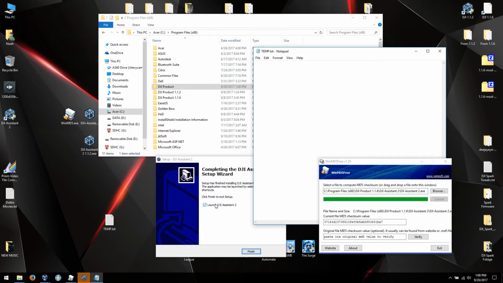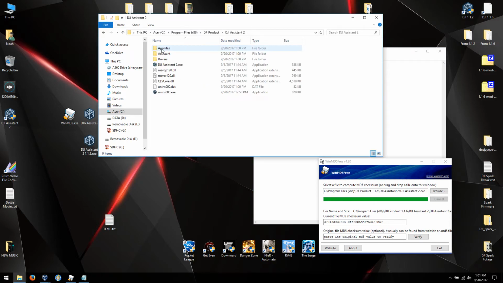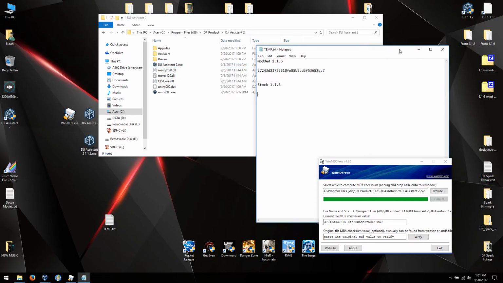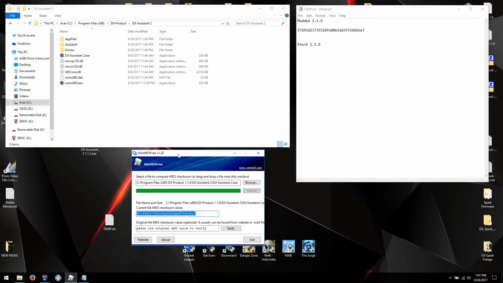Okay, so we don't need to launch it. This is the modded 1.1.6. And the stock 1.1.6. So if we go in here, DJI Assistant 2, move these windows so we can see a little bit better here. Okay.